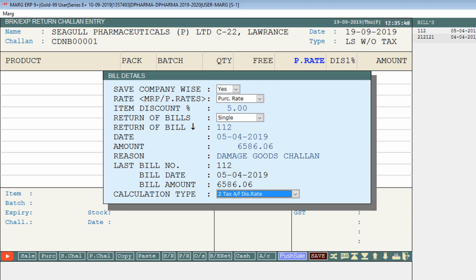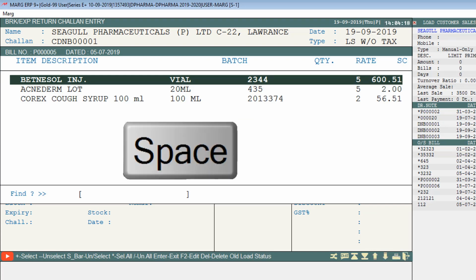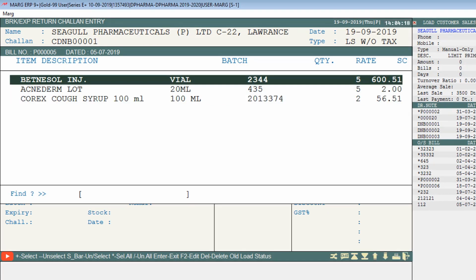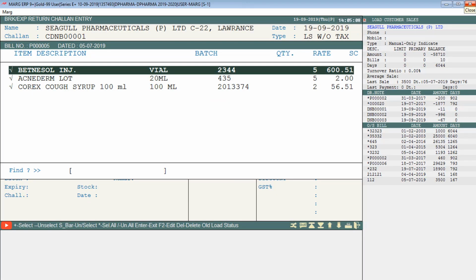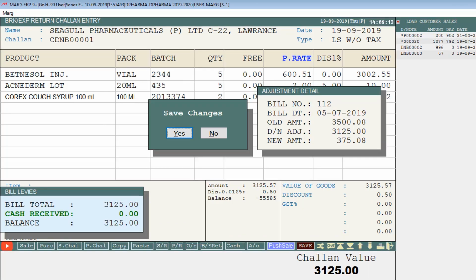As you press enter, the bill items will be loaded. Now you will select the item by pressing the spacebar key of which you want to create the challan, meaning which you want to return. Or if you want to return all items of the bill, then select all items by pressing the star key and then press the enter key. In this way, all the items will be loaded in the challan. Now keep pressing the end key or tab key to save the challan. Then a window of save changes will open along with the bill adjustment window. Simply click on the yes button on the save changes window and save the challan.